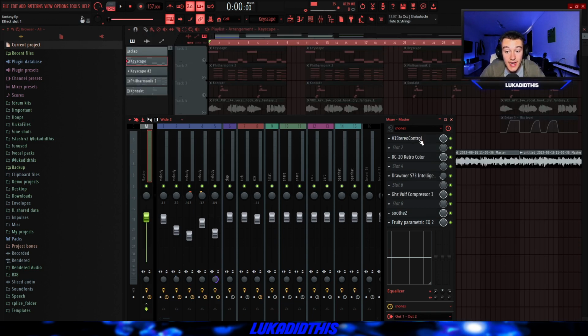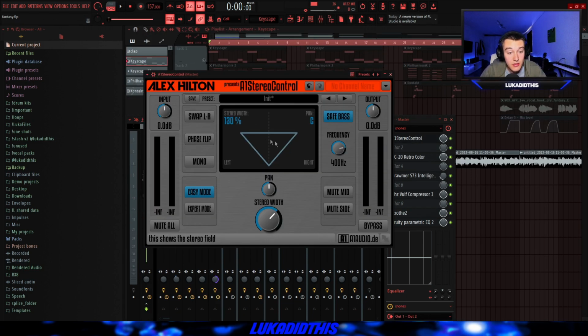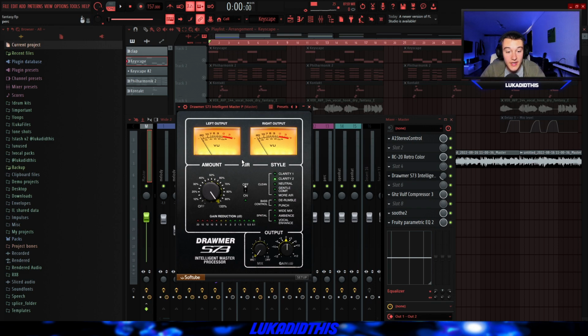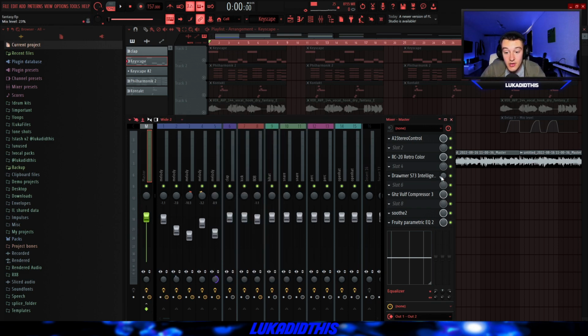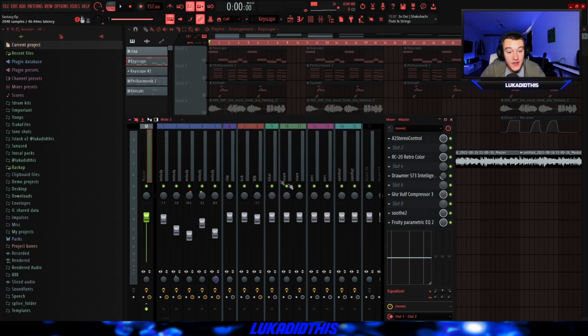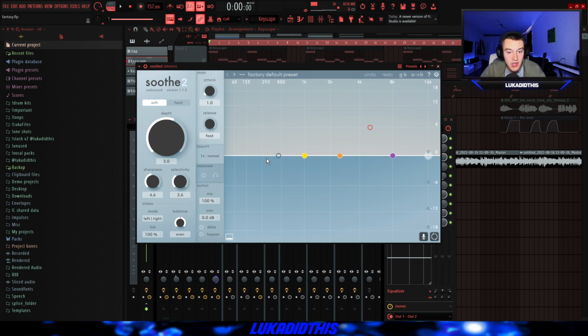Then for my master, I had this A1 serial control from Alex Hilton with these settings. Then this RC20 for the wobble, the distortion, the magnetic, and the EQ. Then I had this plugin where I don't really know what it does, but it makes it sound better, and I had it on 23% on the mix. Then this Wolf compressor just to glue the sample together a bit. Then this simple soothe, it's just a simple automatic EQ I would say.